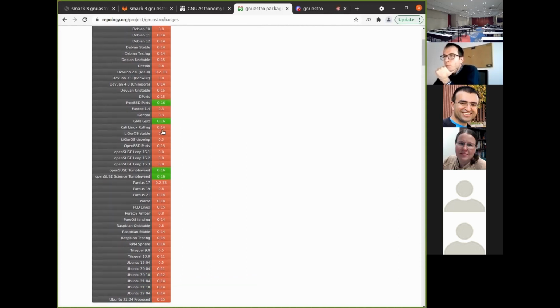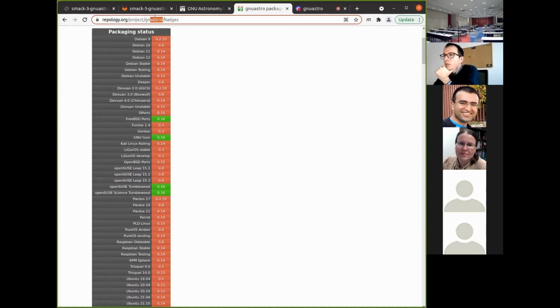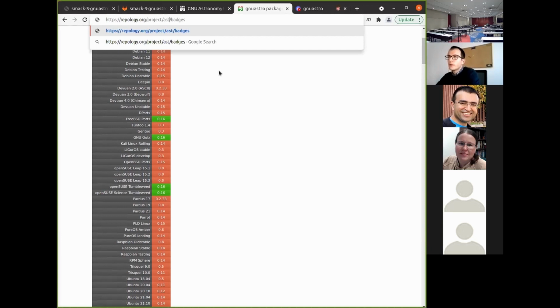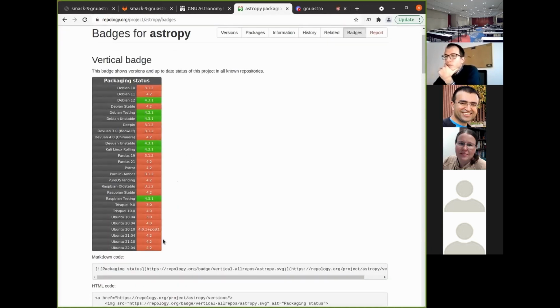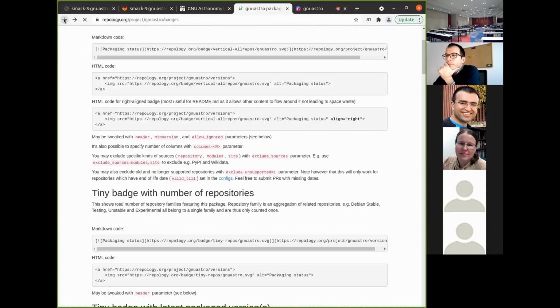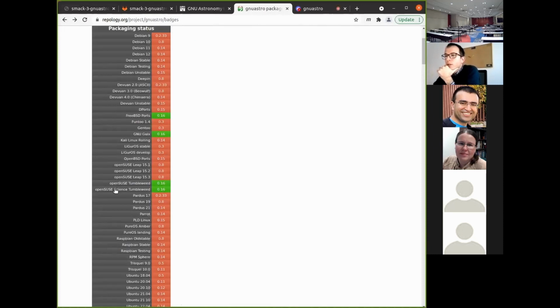So for example, compared with AstroPy, and because AstroPy has many different dependencies, some of the Linux distributions are not able to compile them as easily as Gnuastro, right? You will see that the list is much smaller. And actually some of the distributions already have the latest version of Gnuastro, as you can see here.